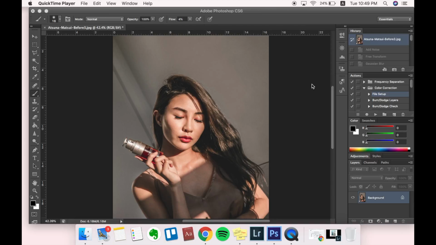Hi guys, it's Atsuna here, and today I want to go over how to use my skin retouching actions. I have two of them, and this is the image that I'll be working on. So I'm going to first start off with the color correction action.